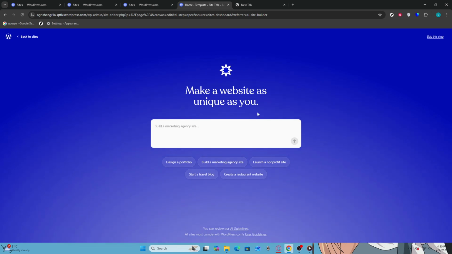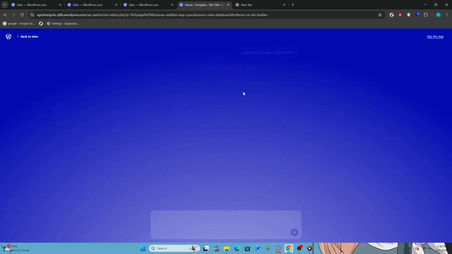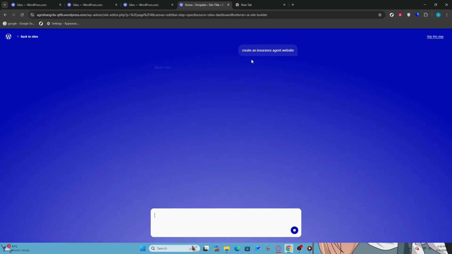you. Once the AI is loaded, you should see a message that reads, "Make a website as unique as you." This indicates that the AI is ready to help you customize your website according to your specifications. Pay attention to this message as it confirms that the process is moving forward smoothly.